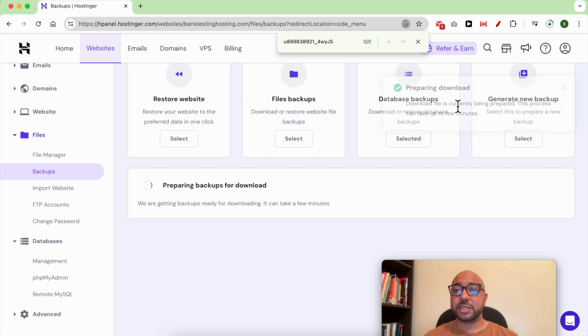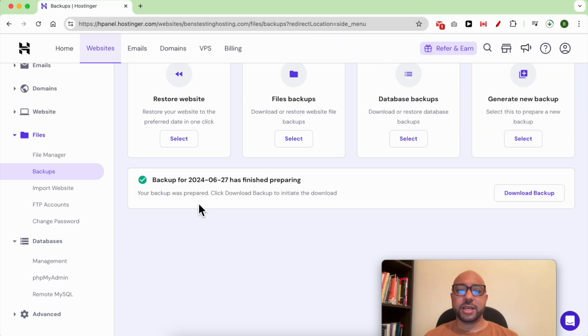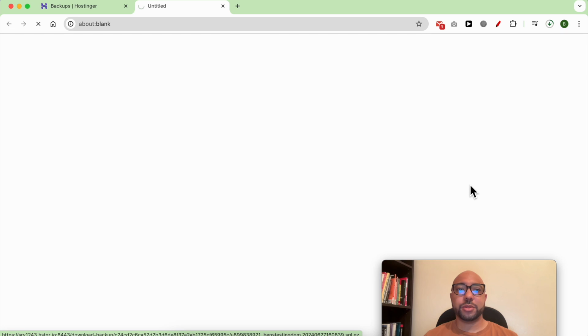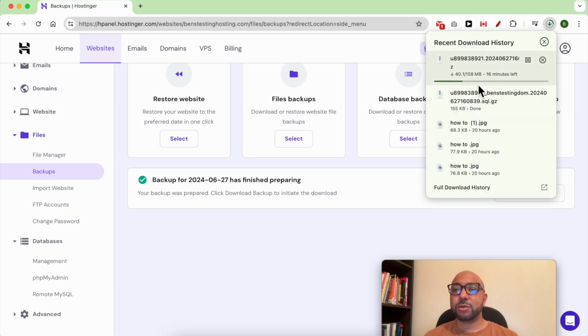My database download is preparing. As you can see, my database backup is now prepared. All I need to do to download it is to click on Download Backup. And this is how to download a website backup from Hostinger.